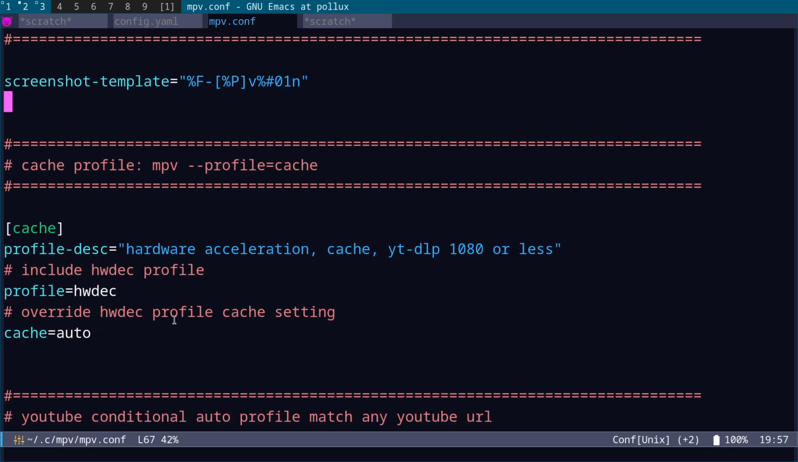We've got the screenshot template, so this is the format of the screenshot template with MPV, which I believe from memory will actually save it with the file name and the time appended from where you took the screenshot. Then these are the conditional profiles.